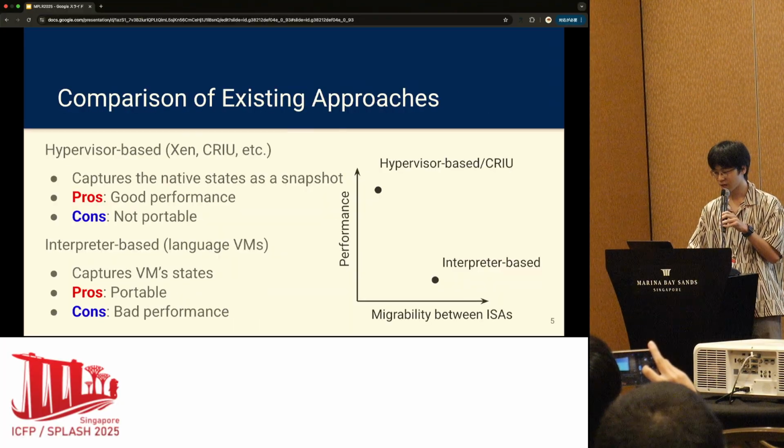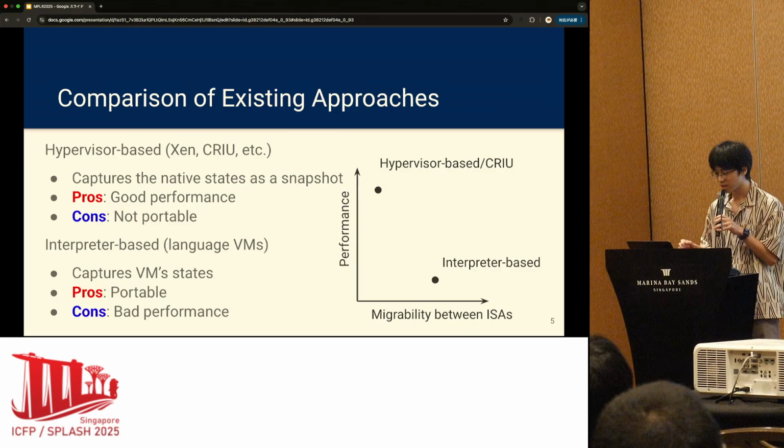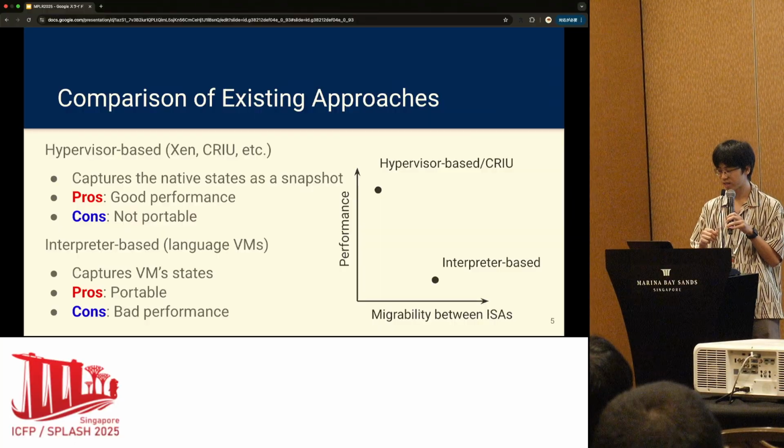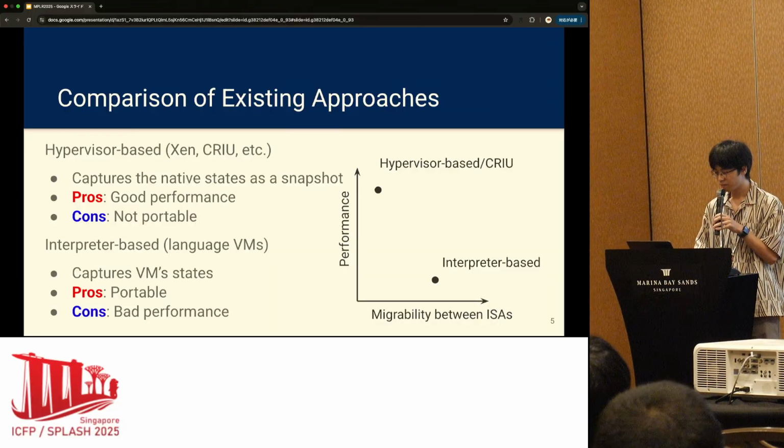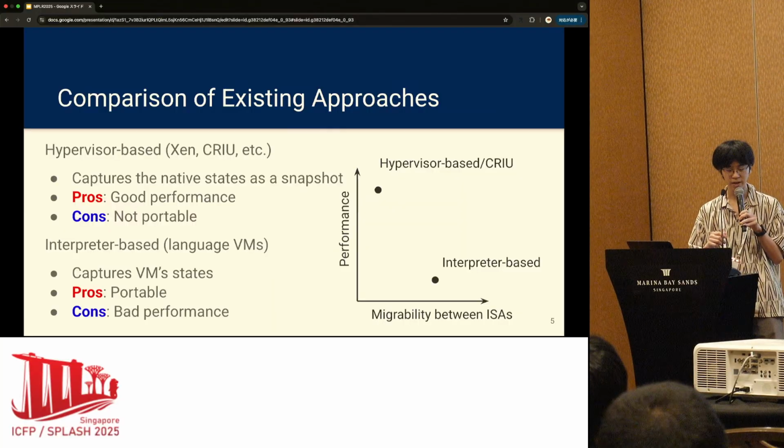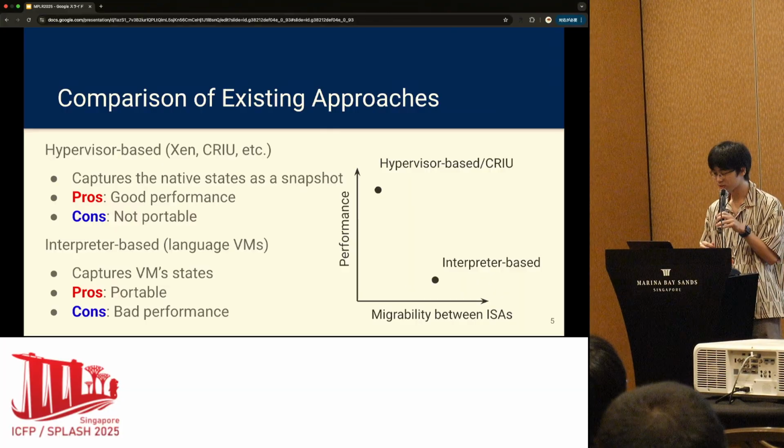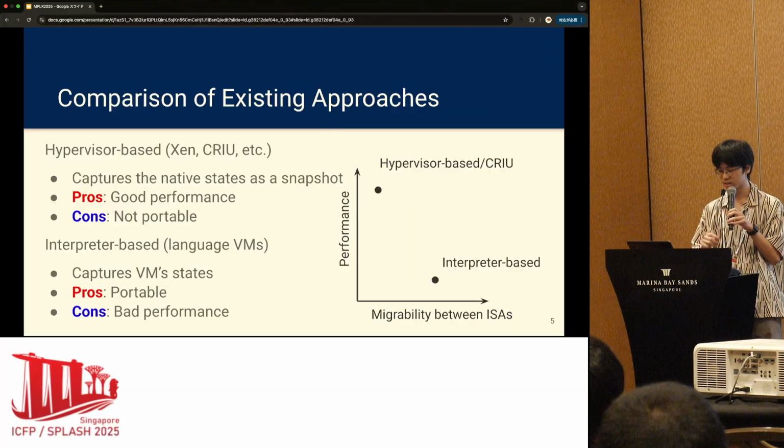So let's compare hypervisor-based and interpreter-based approaches. A hypervisor-based system such as CRIU captures a low-level native process state such as CPU registers and memories. Because of its simplicity, its advantage is performance, and it incurs no runtime overhead until live migration happens. But programs and their snapshots are ISA specific, so you can only restore on the same architecture as the host node.